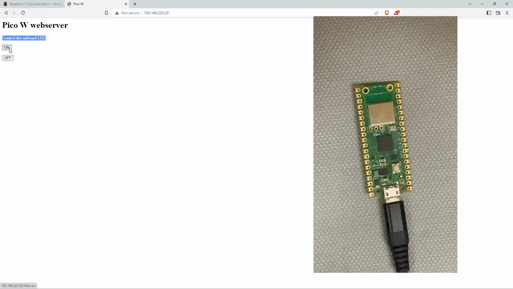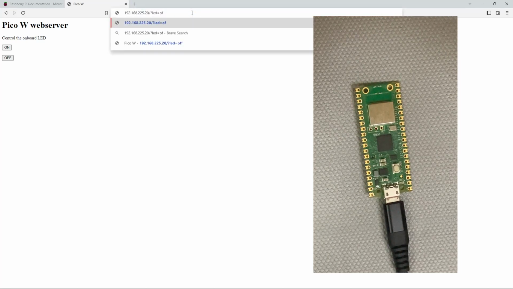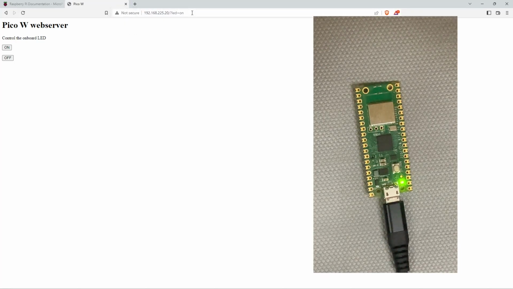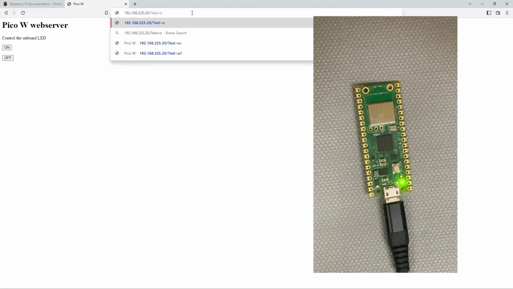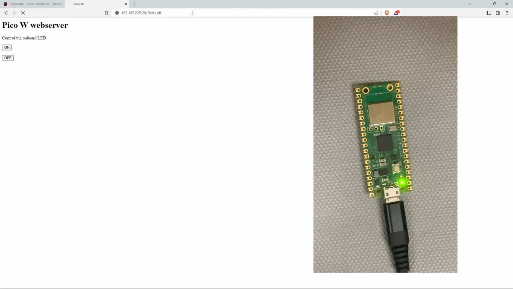Now I am going to press this on button, so the URL is also going to change. Okay, now the URL has changed. The onboard LED, you can see, is on right now. I can press off. The URL has changed as well and the LED becomes off now. I can also change it directly from here. That will also work. So the onboard LED is now on. If I change this URL, it becomes off. This way also it will work.